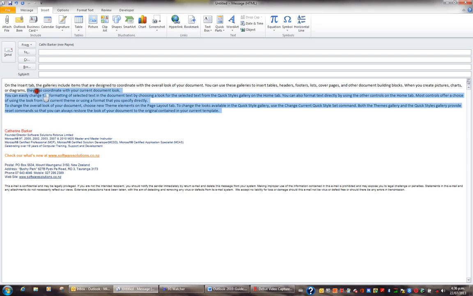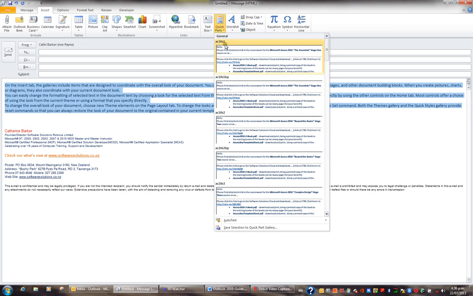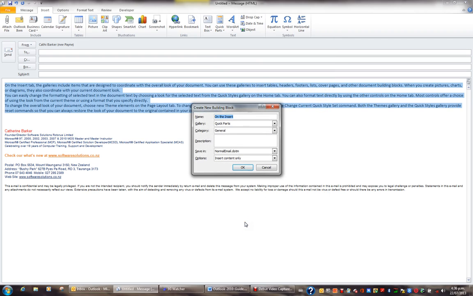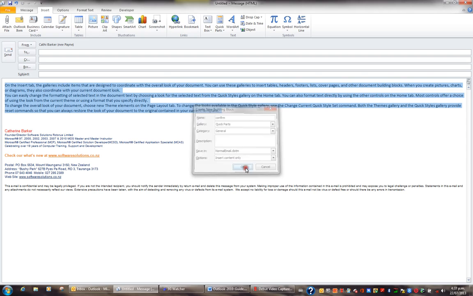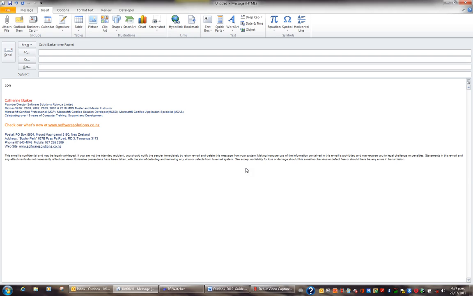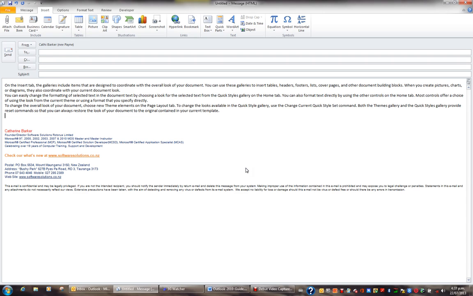So I'm going to highlight this text. I'm going to go to the Insert tab in the ribbon, and in the Text group I'm going to click the Quick Parts button, and I'm going to save the selection to the Quick Part gallery. I'll give it the name Confirm, and this will be my standard confirmation that I have successfully received their email, and give them an outline of the events that will be happening. So I'll click OK. If I now delete that text by pressing the delete key, I can type Confirm and press F3. And there's my standard confirmation text.